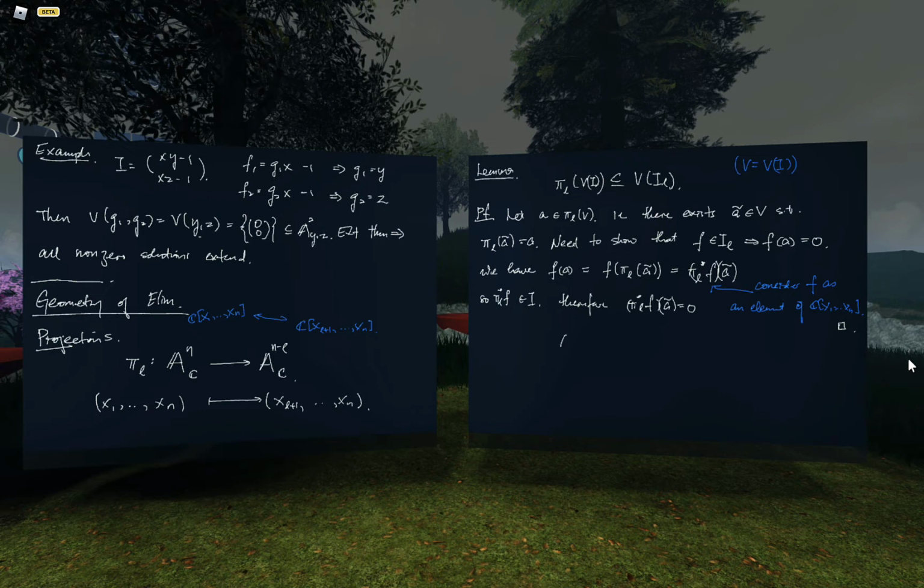So in picture form, this is the diagram I wanted to draw before, but I couldn't because I didn't have projections. But now that we have these projections, we can draw it. So there's V of I. That's what we're interested in. That's a subset of that. There's this thing, V of IL. This is the simpler thing that we think we can understand. This is a subset of this. And the lemma that we've just proved shows us that this pi L actually lands inside V of IL.